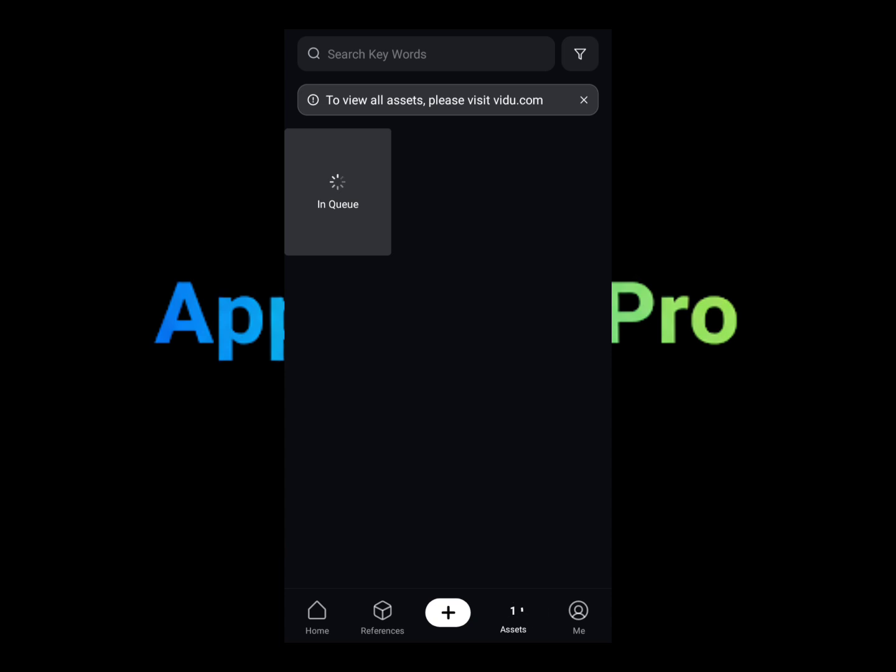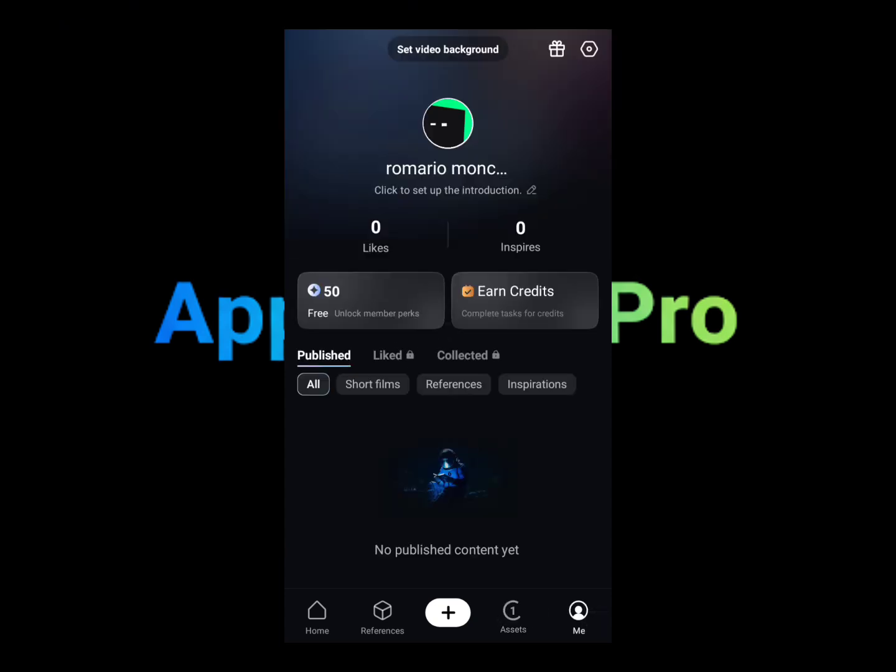And over here, we are able to see the videos generated. So, very decent AI application, not gonna lie.